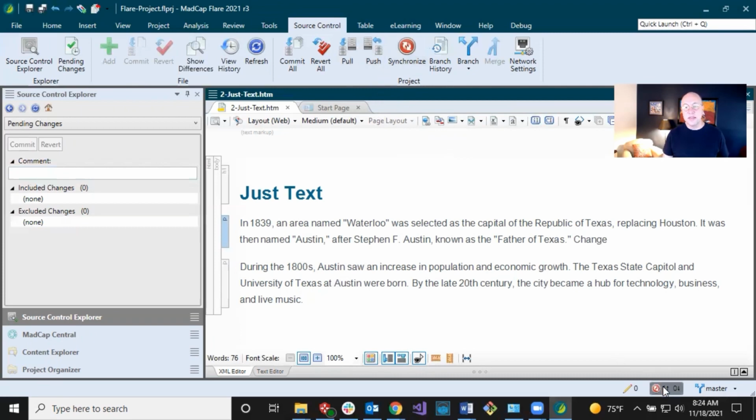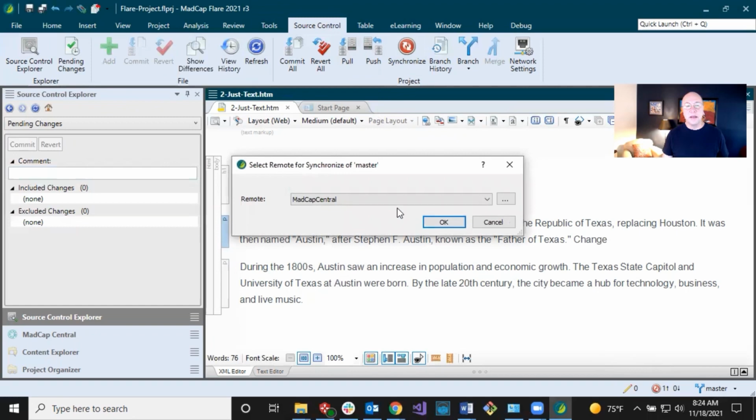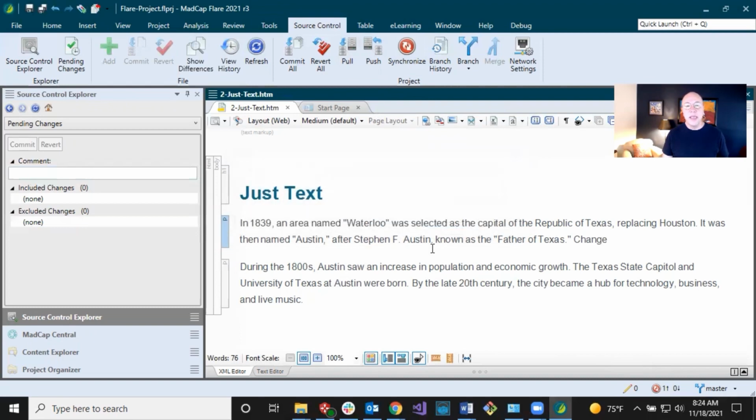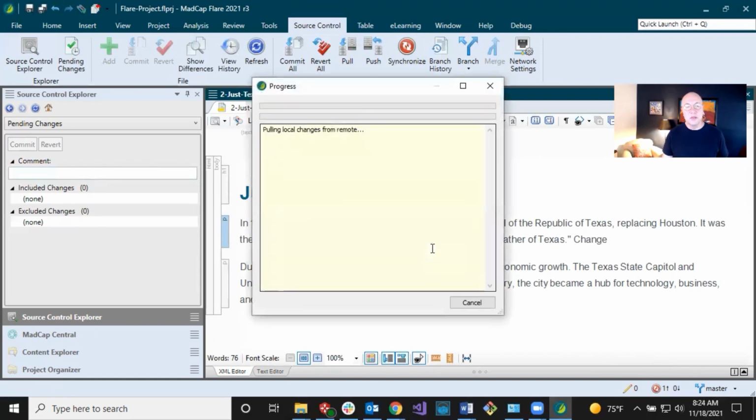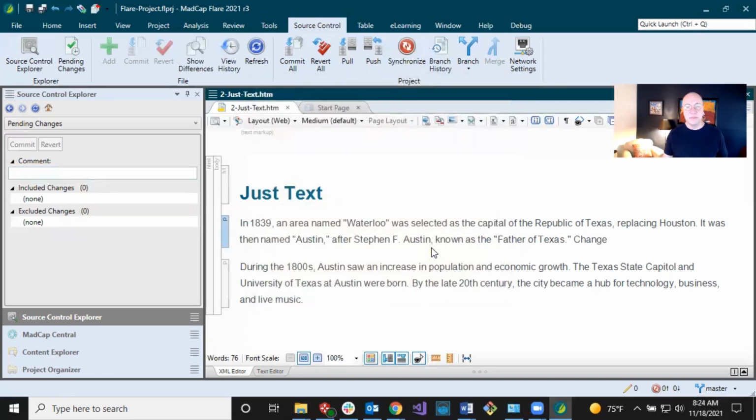So I can click this little button down here, and I'm only single bound. So I don't have multiple bindings, multiple remotes. I just have MadCap Central. That's cool. Just click OK. And it's going to go through this process where it pulls down anything that just happened to be up on Central between the time that I had made my commits and I'm going to push. Does that, and then it pushes. And so now the number goes away down here. I'm all set. Those are the main things you're going to do.